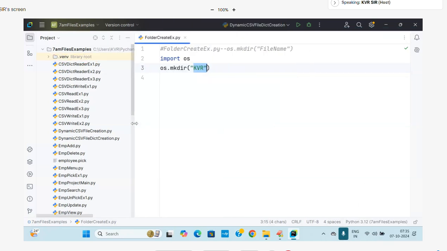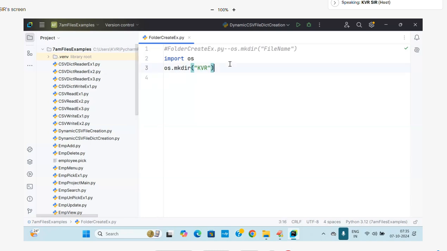So I'm going to take up the path. Here I'm going to write a print statement after mkdir: folder created successfully. Verify.